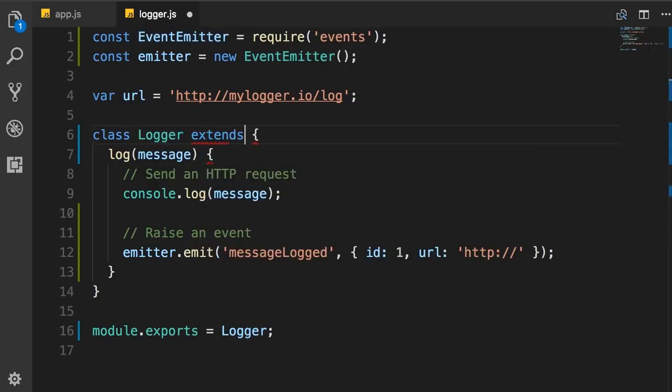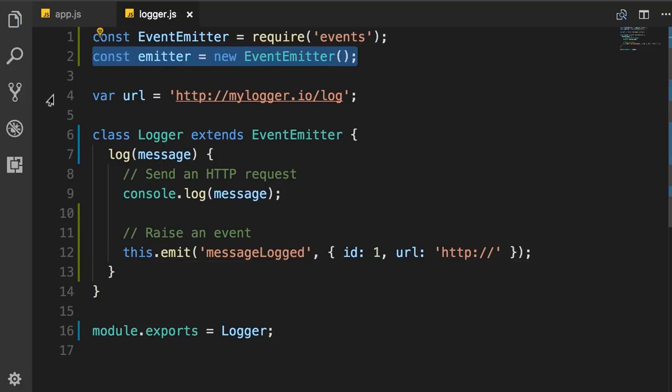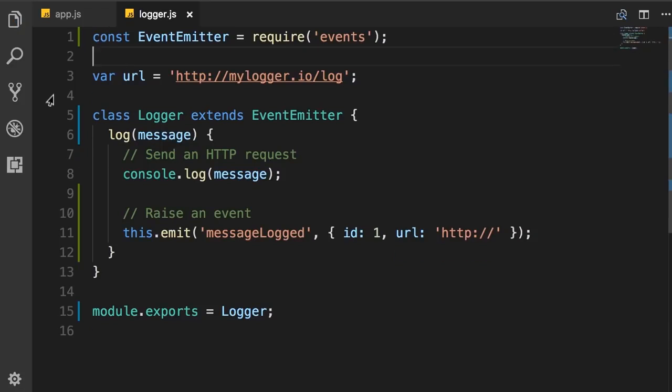So extends, and here we add the name of the parent or the base class. So event emitter. And with this simple change, this logger class will have all the functionality that is defined in event emitter. So here, when raising this event, instead of using this emitter object, we're going to use this. So in this class, we can directly emit or raise events. Okay? And now we no longer need this actual emitter object because we have not used it anywhere in this code. So delete. We're done with the logger module.